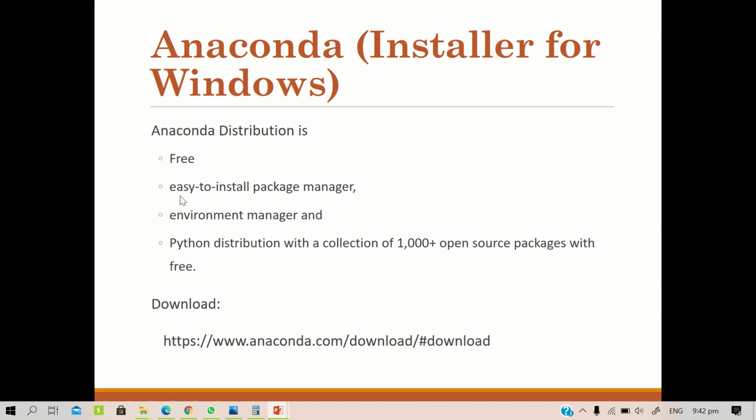It's free, easy to install, with package and environment management, and a Python distribution with a collection of 10,000 open source packages for free. They contain a lot of code, and this is how to install the Anaconda program. Go to Google, write this, and you will install the Anaconda program.